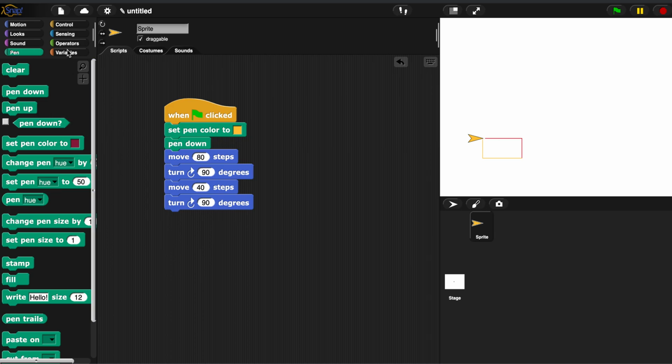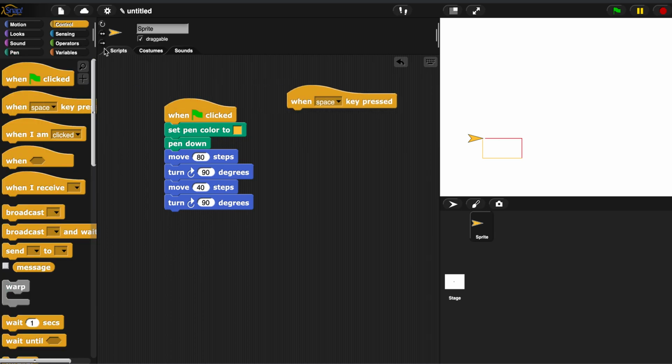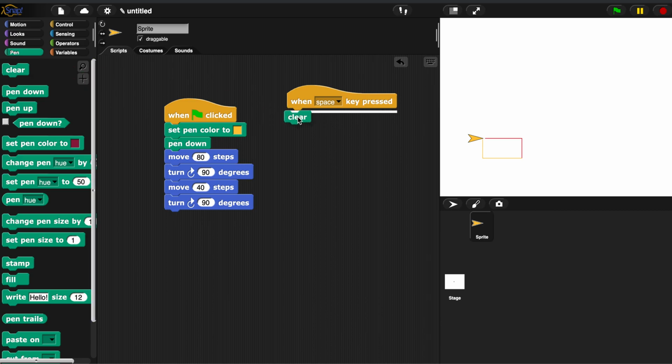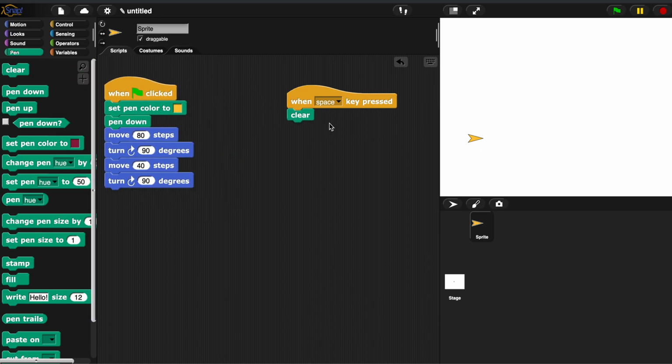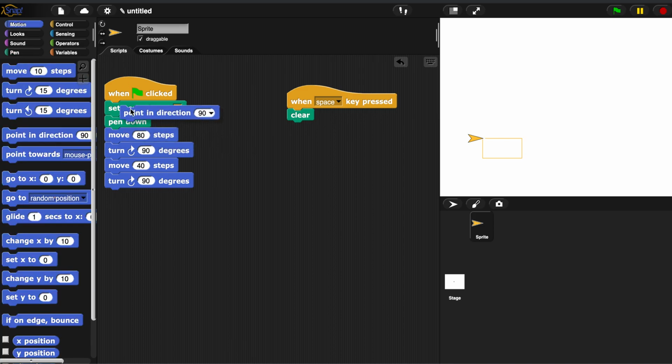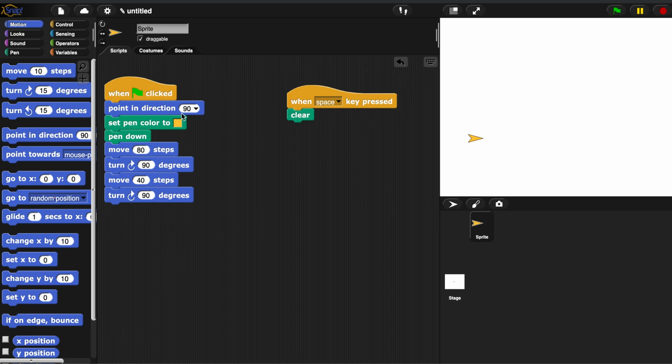Then when the program starts, I also want to make sure, when the space key is pressed, things clear, just so I can easily reset myself every time I need to try again. And I understand when I run it, it's turned upside down. So let's make sure every time the program runs, it starts pointed to the right. You might see it differently, but that's fine. So this gets me half a brick.